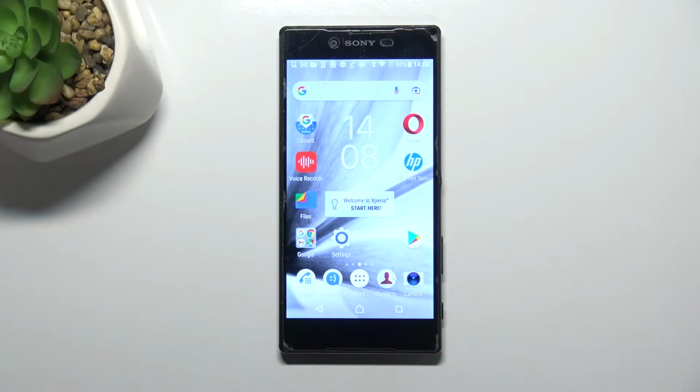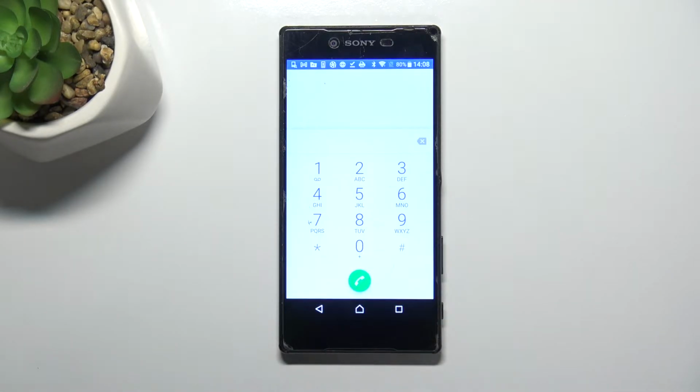Hi everyone, in front of me I've got SONY Xperia Z5 Premium, and let me share with you how to use secret codes on this device. So first of all, let's open the dialer and tap on the keypad if you need, because this is the place where we will enter all of those codes.